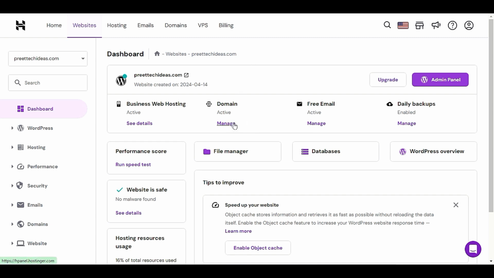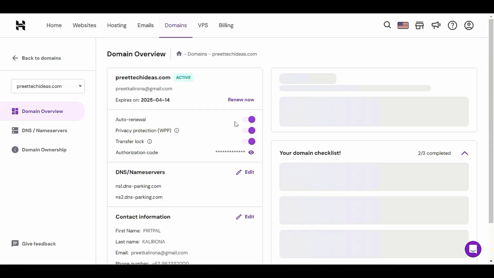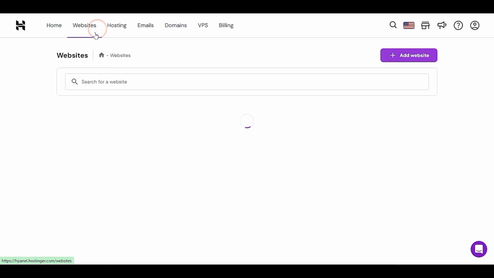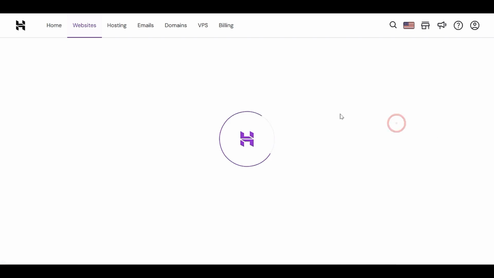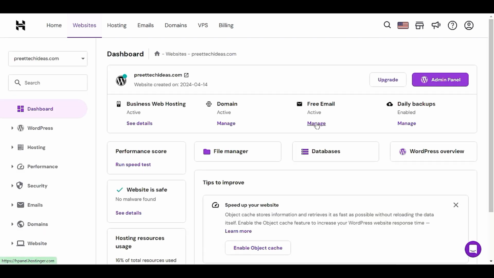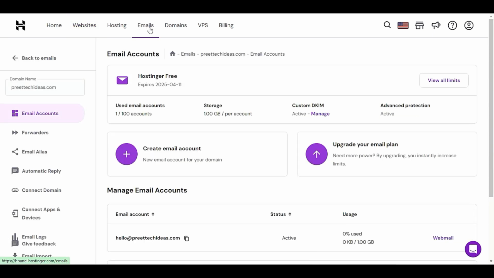In the domain section, when you click manage domain, you have the details about your domain. It will bring you up to the domain section, where you can see the menu. Okay, now let's go to the next option. We have free email here, where you can set up your free email. You need to click manage here, or you can directly go to the email section from the menu.